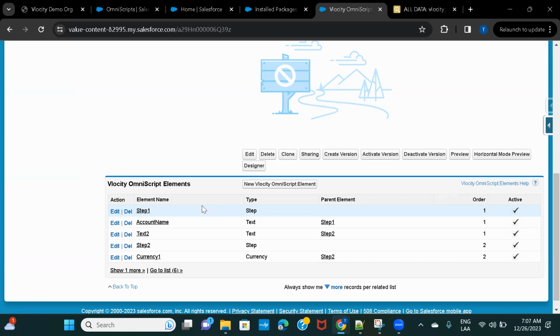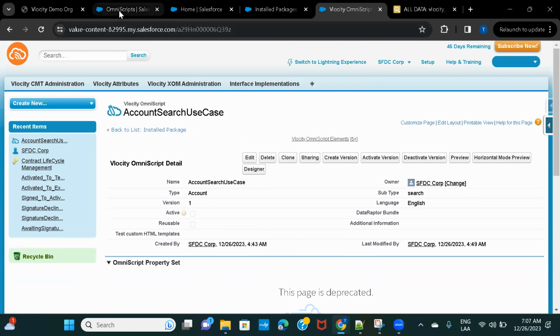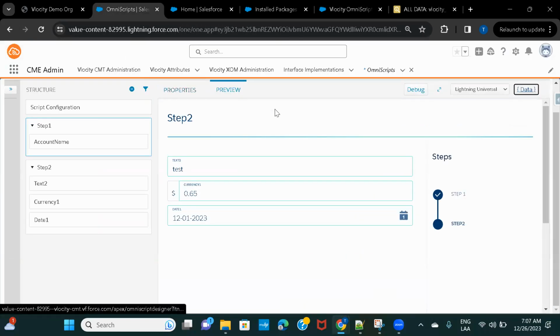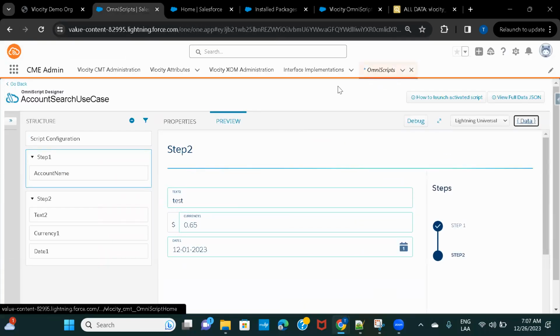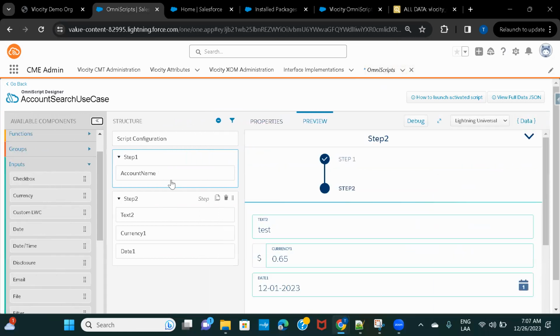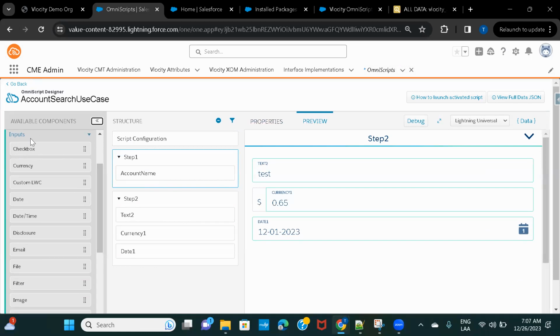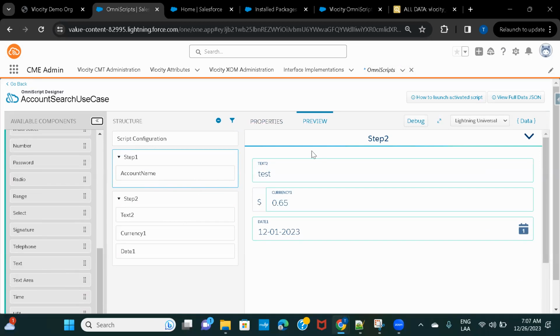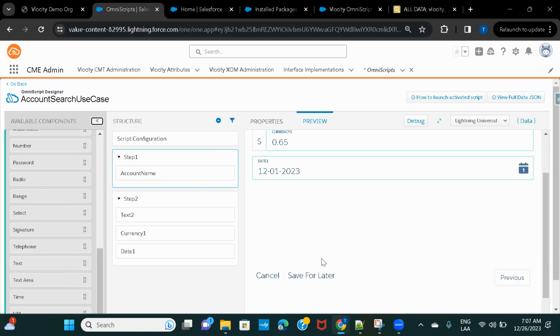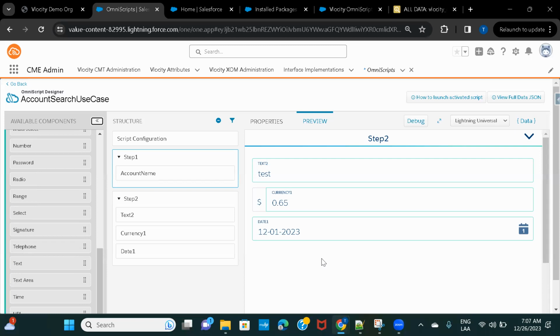So this is how you can create an OmniScript. I hope this helps you to at least get started. Just go ahead and create some OmniScripts and play with these controls and the structure, and try different things. You can also try different inputs, so that you at least get comfortable with the way you have to navigate it.